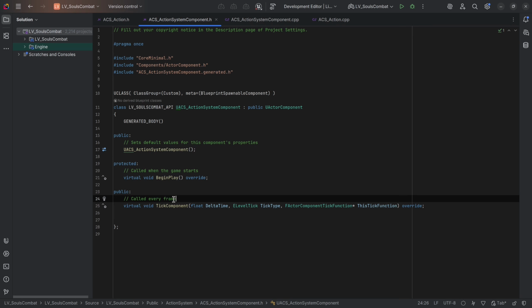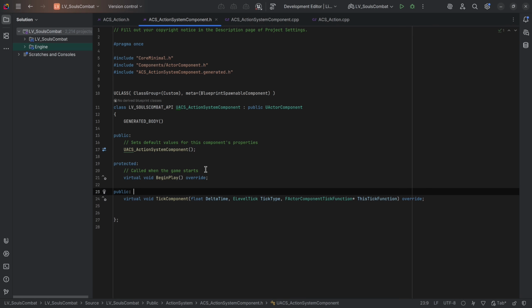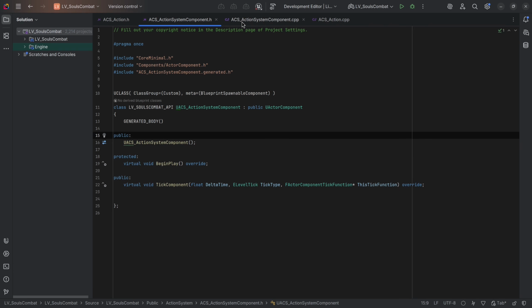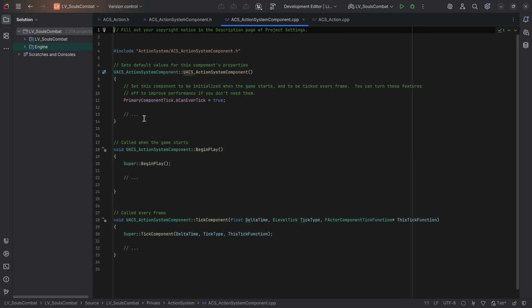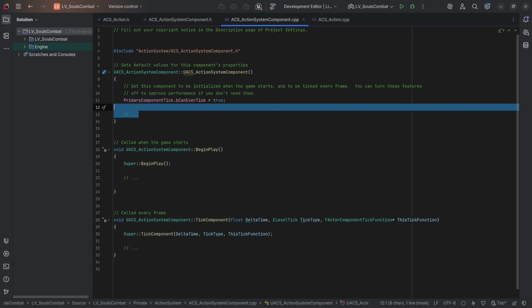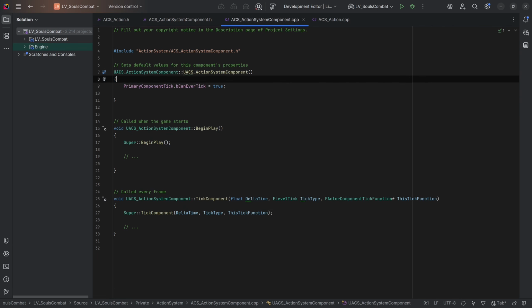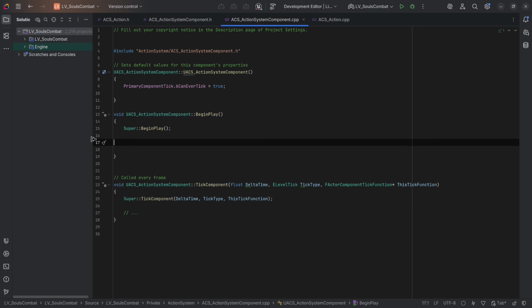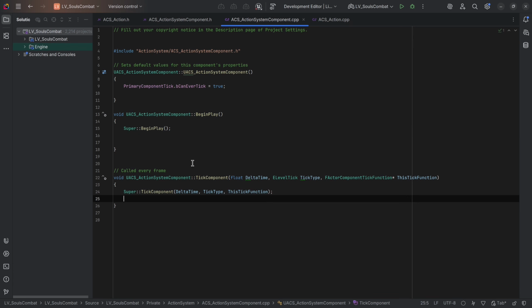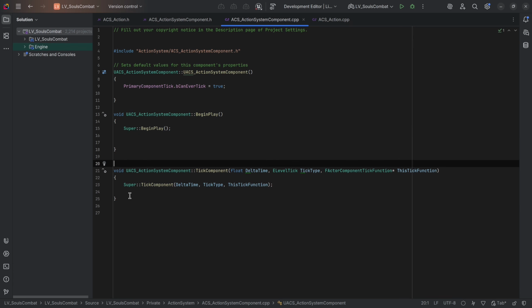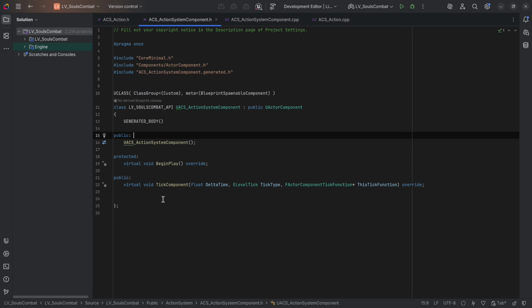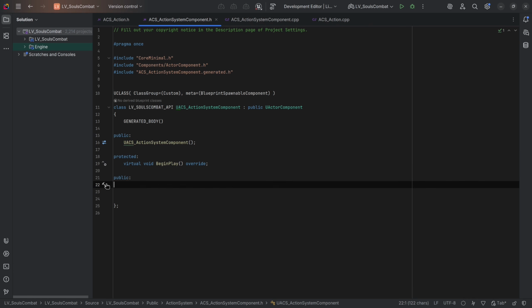Now let's go ahead and remove these comments. We won't need them. Let's go to the CPP file, remove the comments. We can also remove tick completely because we won't be using that. Let's go back here and just remove tick.